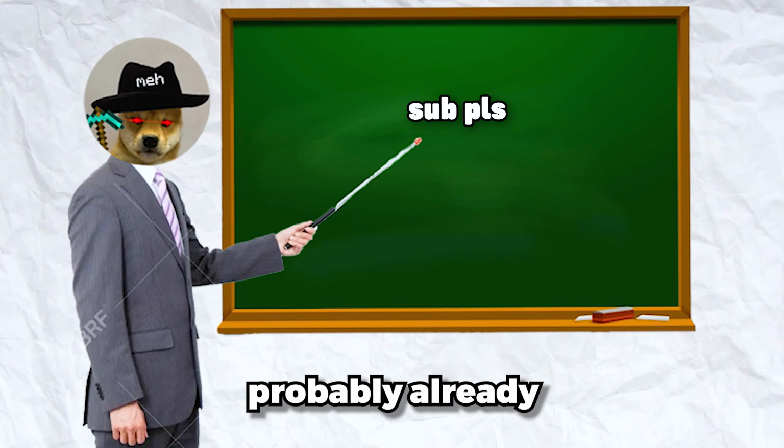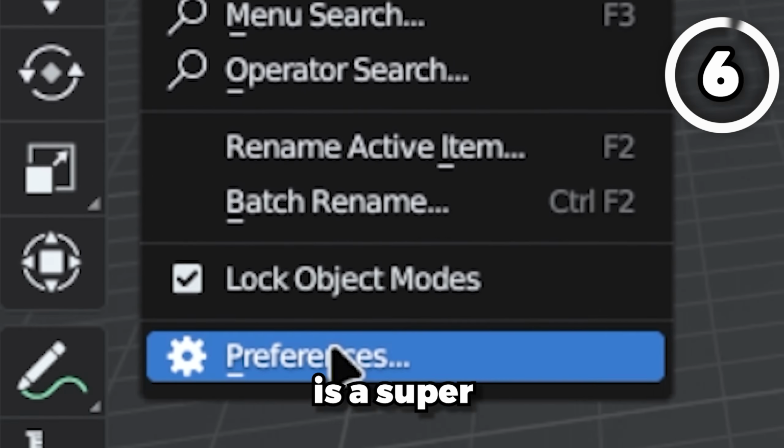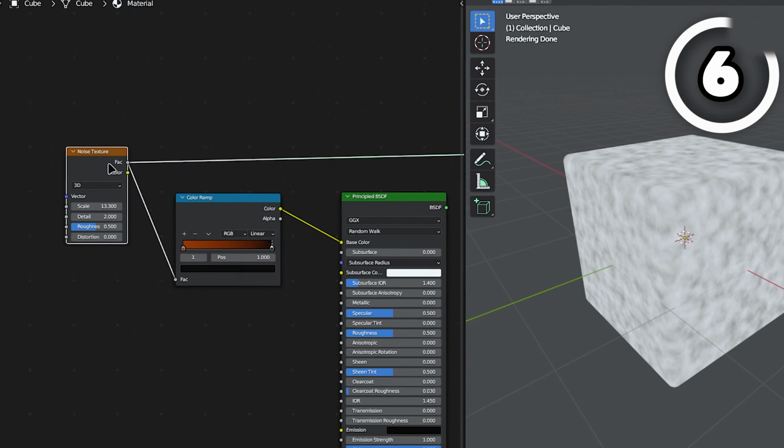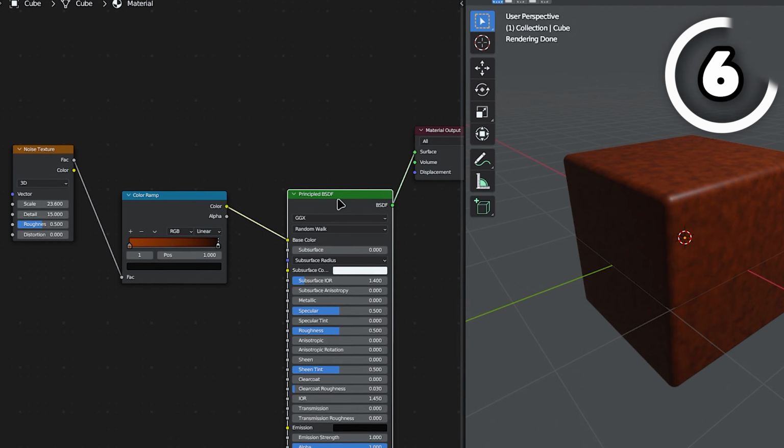Next up, you probably already have this enabled, but Node Wrangler is a super useful quality of life add-on that just adds a bunch of really cool shortcuts. Here are a few examples. Just click any node to instantly preview it.